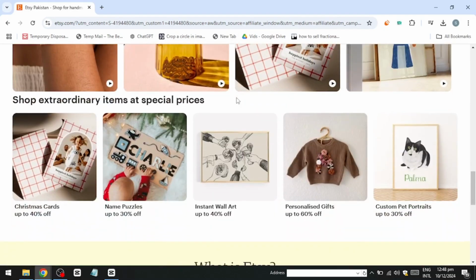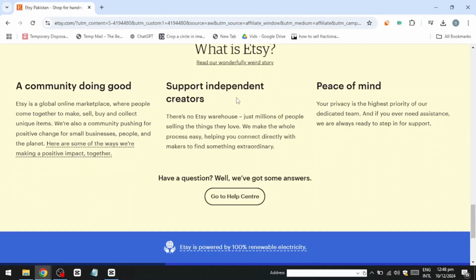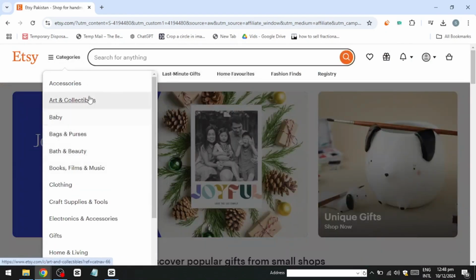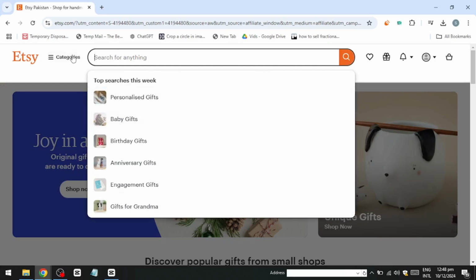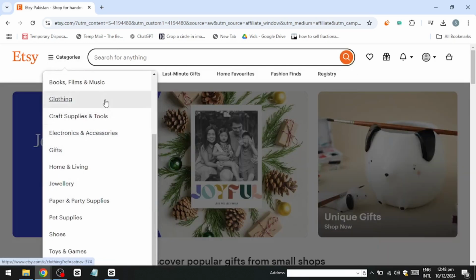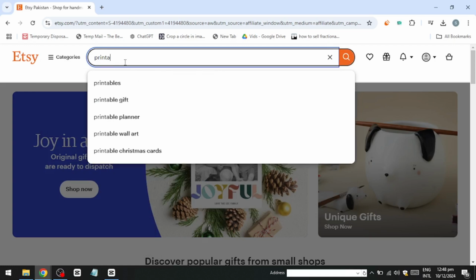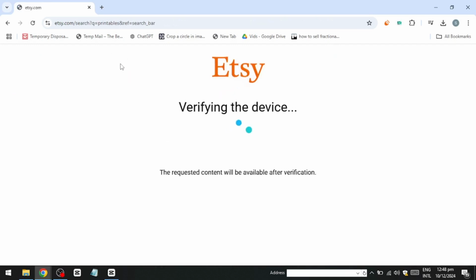Let's jump right in. Etsy is a popular online marketplace where you can find a wide variety of products, from handmade items and vintage treasures to digital downloads like wall art and printable designs. If you're an artist or creator, Etsy provides a great platform to showcase and sell your digital prints, which have a strong niche on the site.